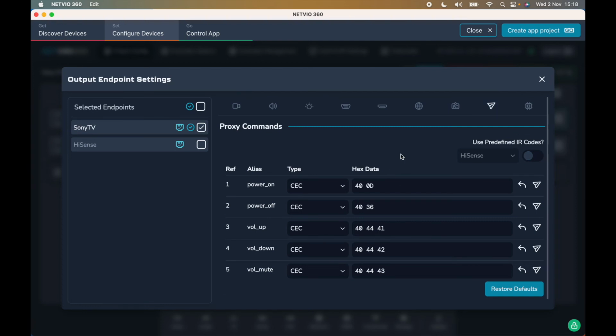For proxy commands or display control commands, these are used within the Netvio app. I would highly recommend seeing the separate video on this. These commands by default utilize CEC to control the display and can be edited to IR or serial here.